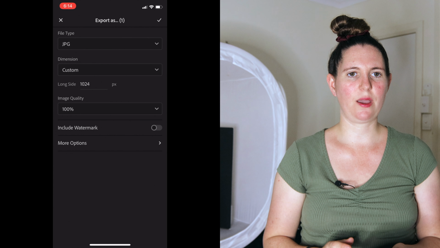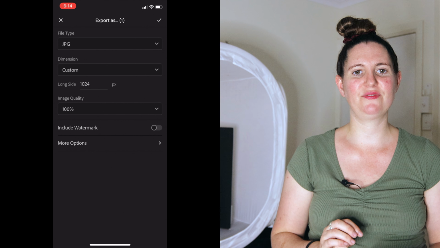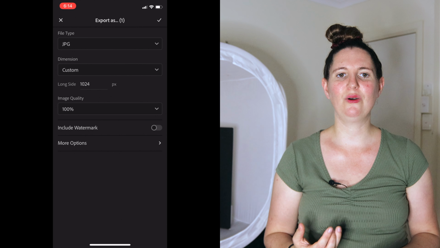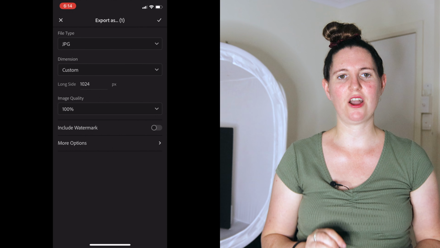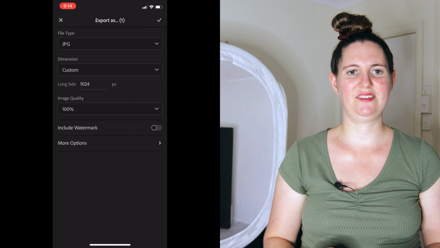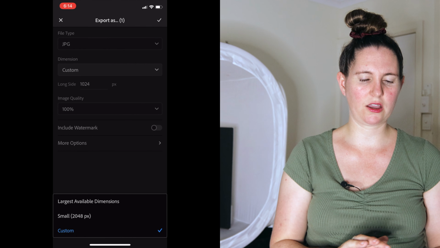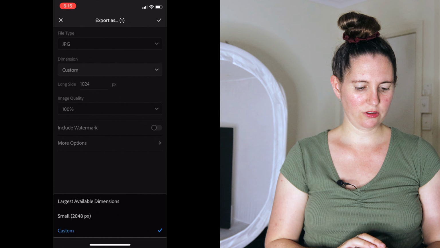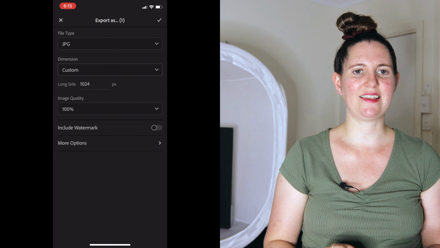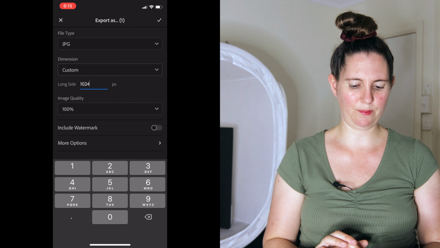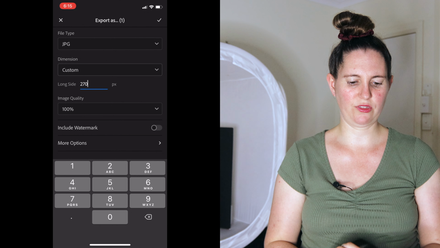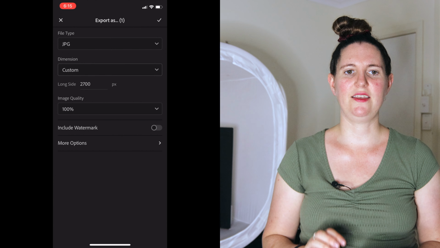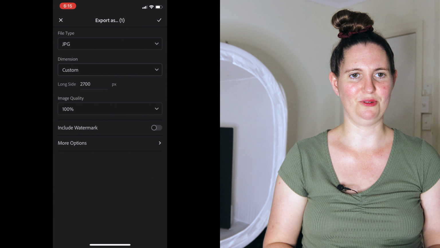Our next option is dimensions. Now remember at the beginning of this video I said we wanted to ensure our longest edge is 2700 pixels. Well, this is where we set that. So if you choose the custom option inside this drop down menu, you can then see that it allows you to set a long size. So I can just tap on that and I can type in 2700 pixels to ensure that the longest side of my image is 2700 pixels.